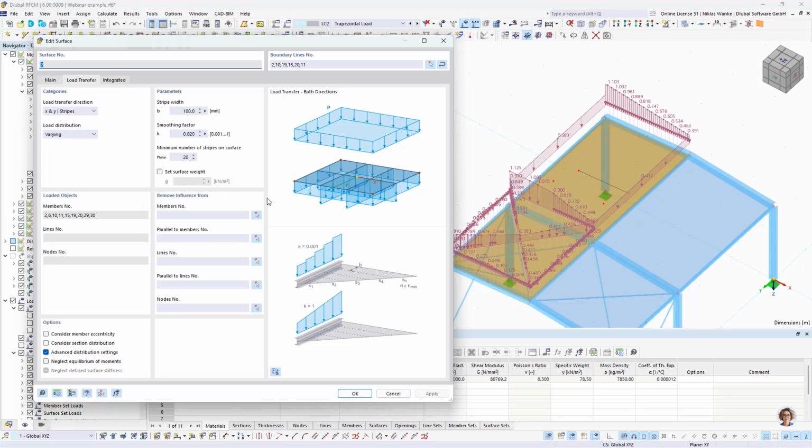And this is the reason why we need the second parameter, which is the smoothing factor. So if you don't wish to have such steps for the visualization or for the load distribution, we can raise the smoothing factor. The higher the smoothing factor is, the stronger it will get smoothed out. You also see this in this image.